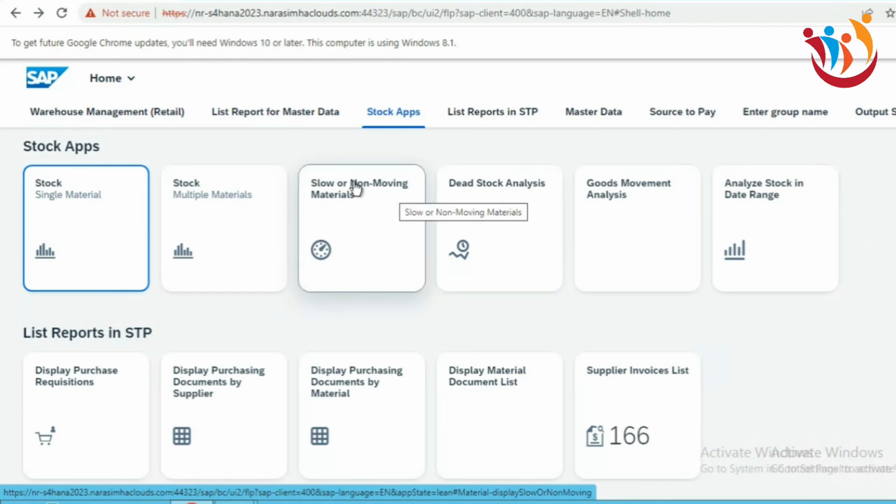Again, SAP has given new advancements to check the non-moving materials and the dead stock of your material. So these are the two apps used for non-moving materials as well as dead stock analysis. Suppose there is a material which is not going to be used, which is under your dead stock, we can use these apps for this analysis. So these are analytical apps which are newly introduced into SAP.